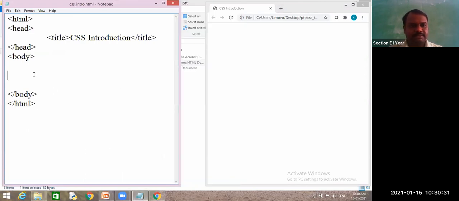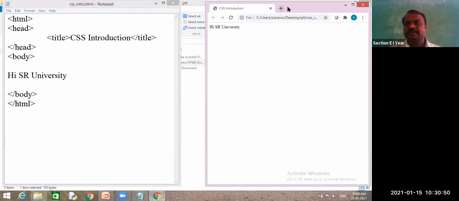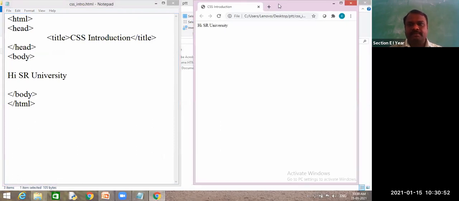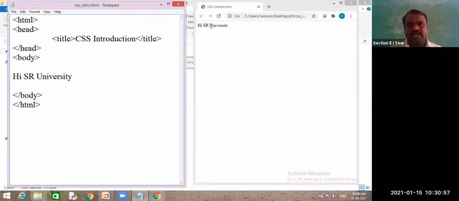And I will add something. This is Hi SR University. So I will save this one, and if I update this one, I can see this text, right, friends? And now I want to change this color. I want to change this Hi SR University to red color. Can you tell how to write that in HTML?